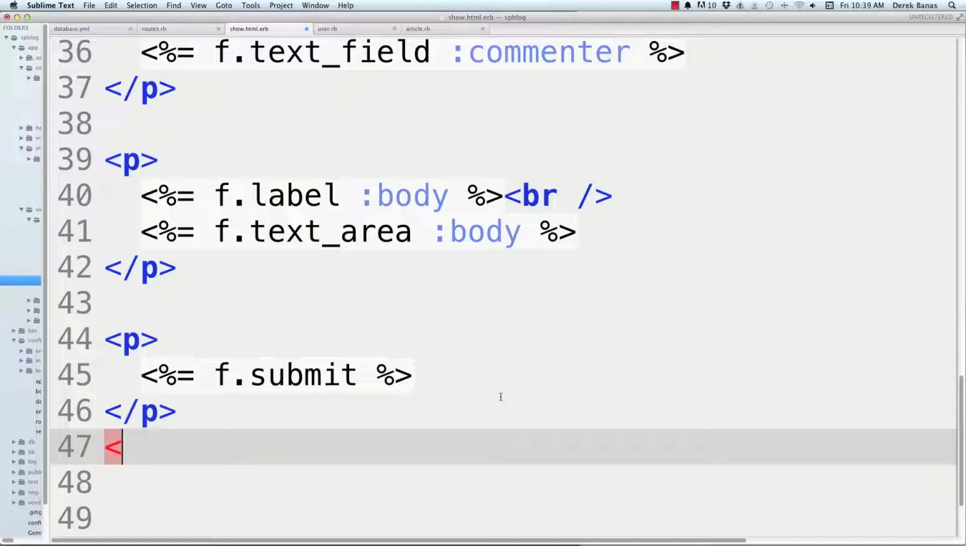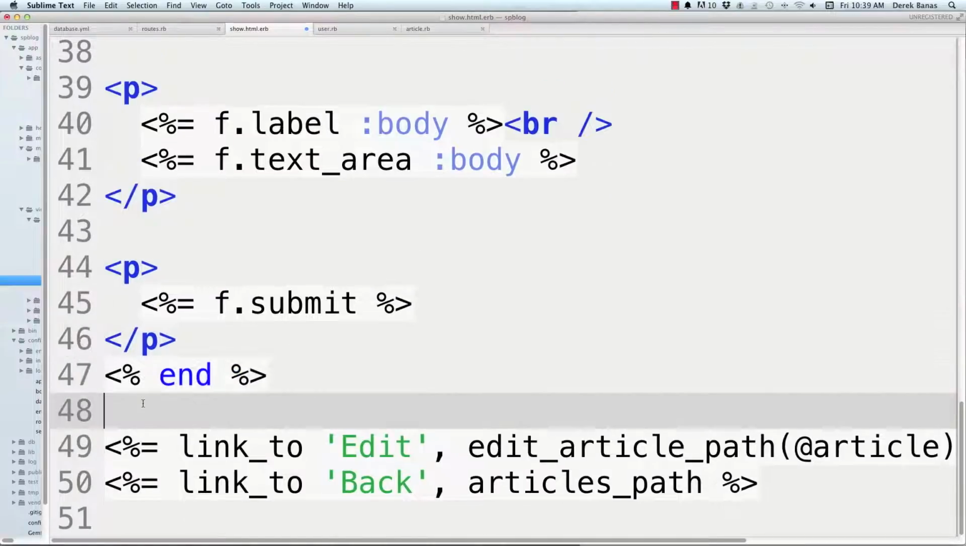And then, of course, don't forget to end everything by putting end inside of here. Then we're going to have all of our other additional links. Make sure we save that. And now let's go over into the comments controller and update that.